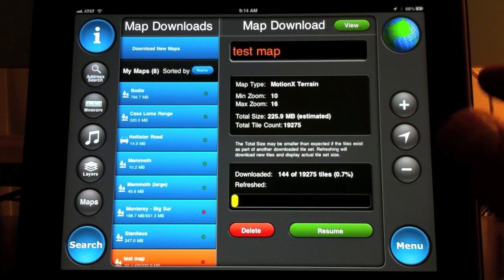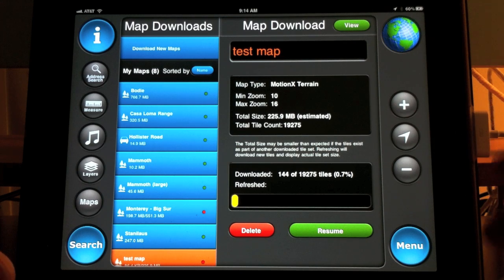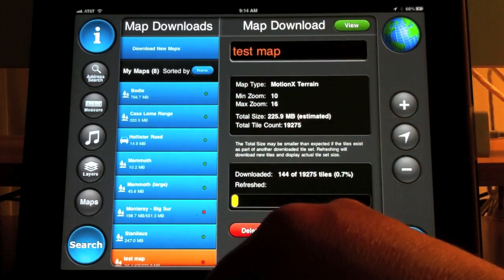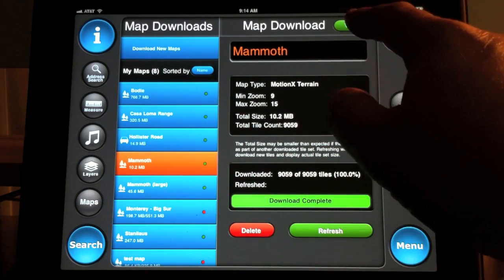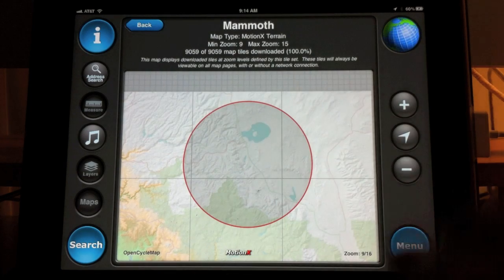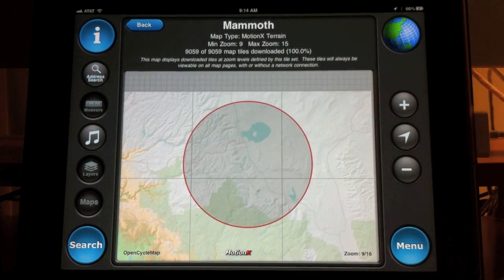There's nothing you need to do with this area once your maps are downloaded, as the application automatically looks for the cached maps. You don't have to tell it to look for them. It knows that they're there. So as you're driving and you need map areas, it will automatically pull from the tiles that are stored in the map downloads area. To view an area that you've downloaded, you can choose the area. Let's pick Mammoth in this case, and then tap the view button up here. This will show you an area in which I downloaded.